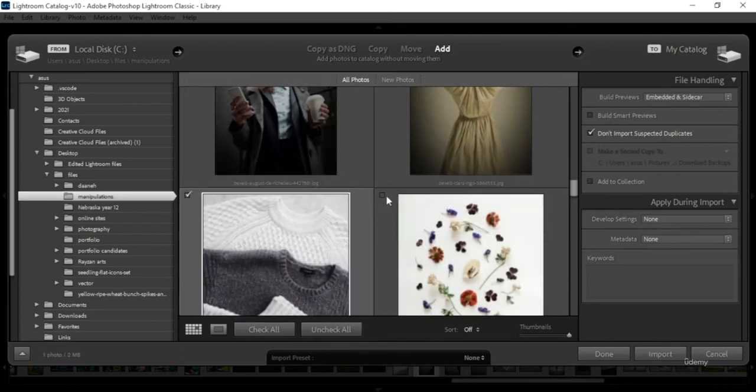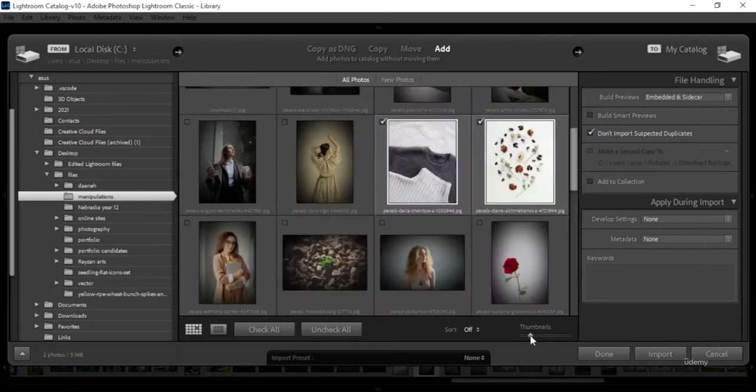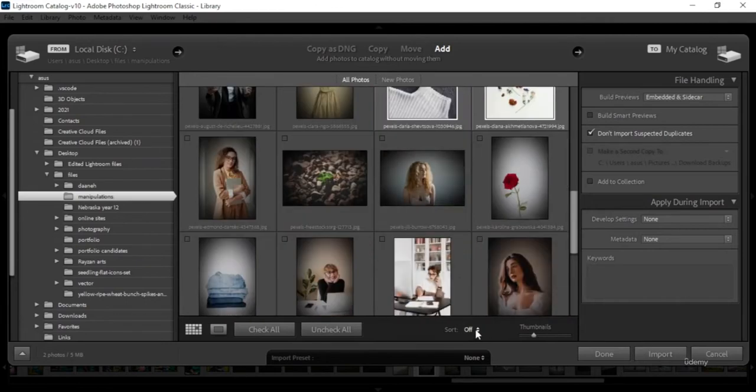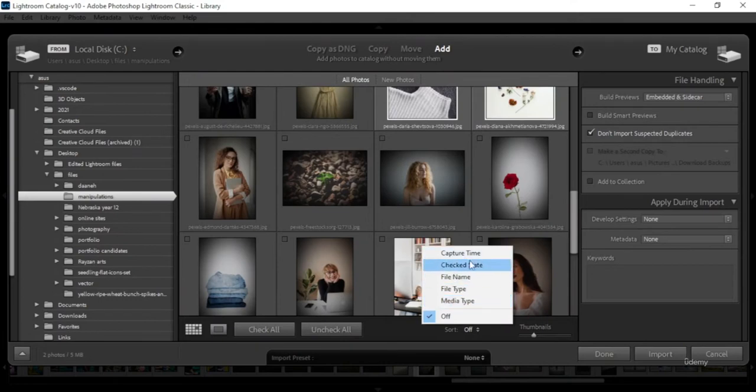Let's import this and this. Let me just zoom out. Okay. And you can also sort them. Let's open this by file type, media type, file name, capture type, and checked status. Now media type, well, these are all images, but if you had videos, you could also sort those out. File type, maybe it's a JPEG, maybe it's a PNG. You gotta choose the format. File name, it basically sorts them by name. And the checked state is the last time you did anything with that image.